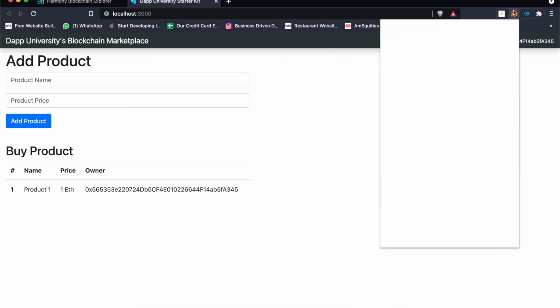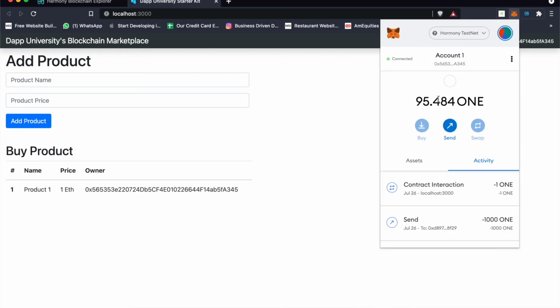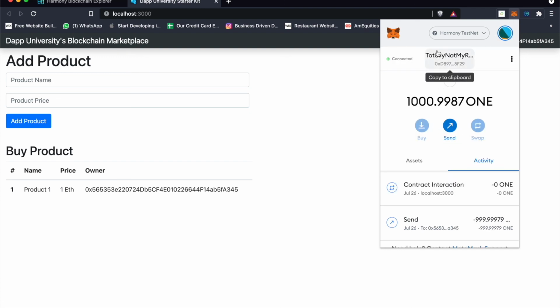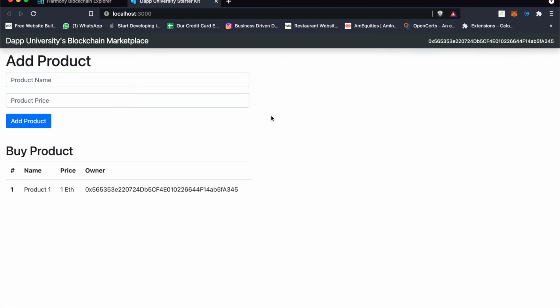If we look at the balances, you can see that 1 and a bit ETH has been transferred out of account 1. And if we go to totally not my real account, you see that almost 1 has been transferred to the owner of that address.